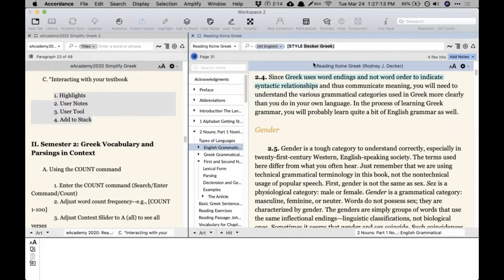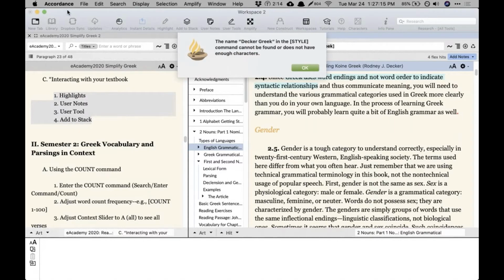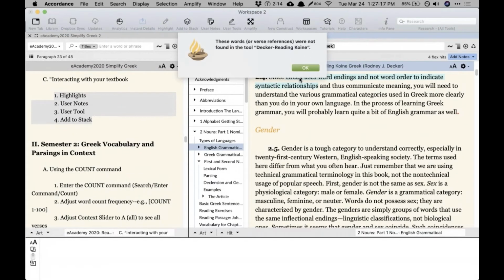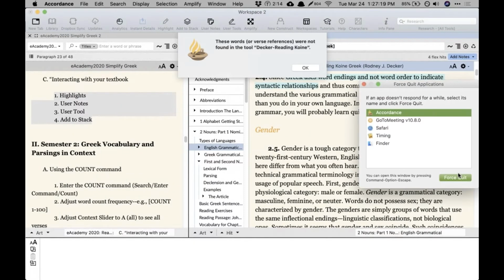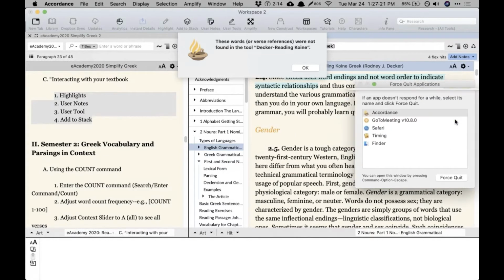And let's see if it can get me out of the screen here. All right. I'm going to just restart Accordance here, and we'll get right back up with it.